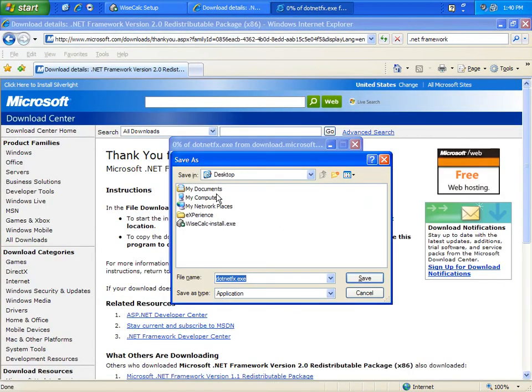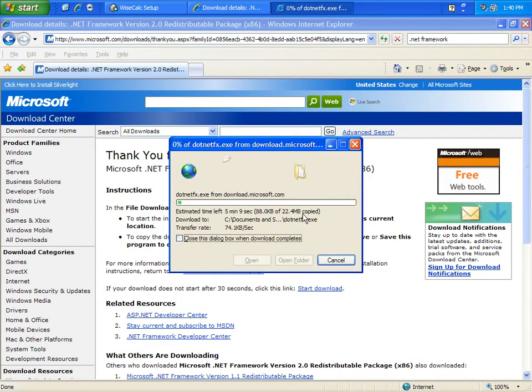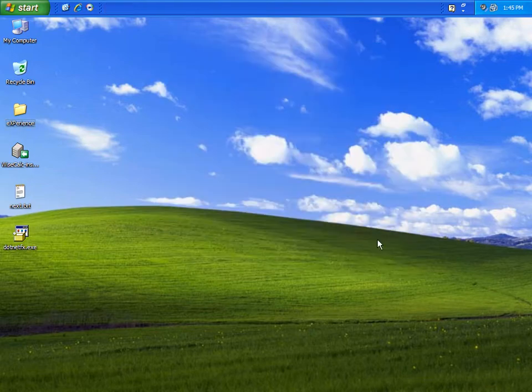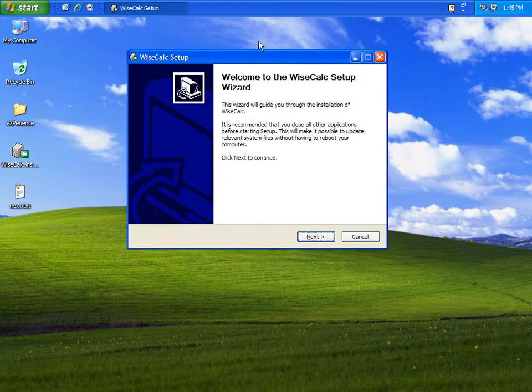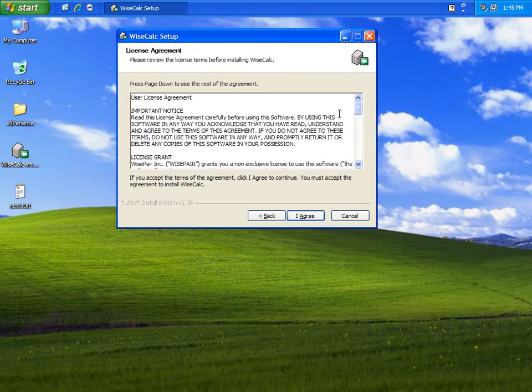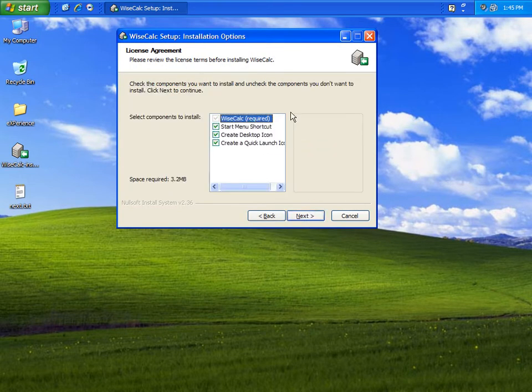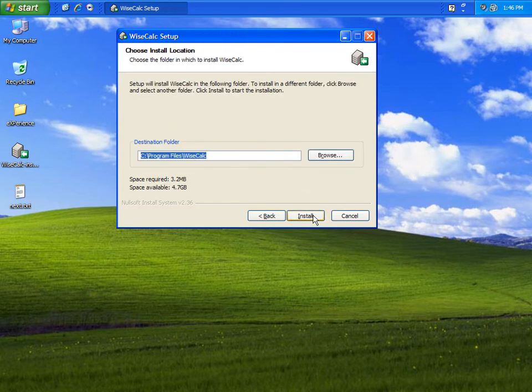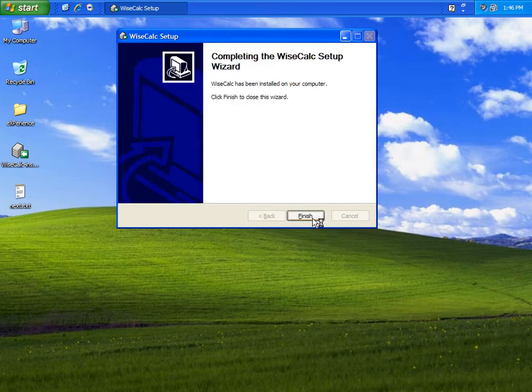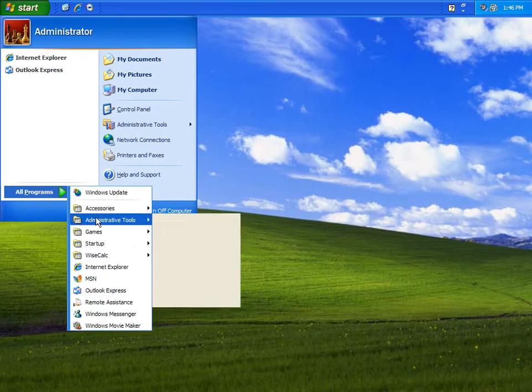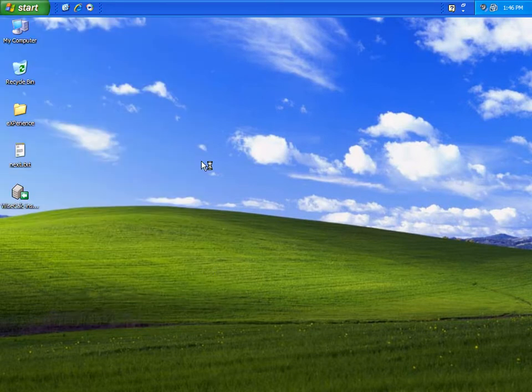Okay, let's save it to the desktop. We don't need it here anymore, so let's go ahead and install WiseCalc. Pretty standard setup. License agreement, if you want to read through that. It gives me the options to install the software, which of course is obvious. Then to create a desktop icon, no. Quick launch icon, no. I'll go with the start menu shortcut, that's enough. Destination folder. Okay, so that's done. Let's go here, and that's the WiseCalc application now.